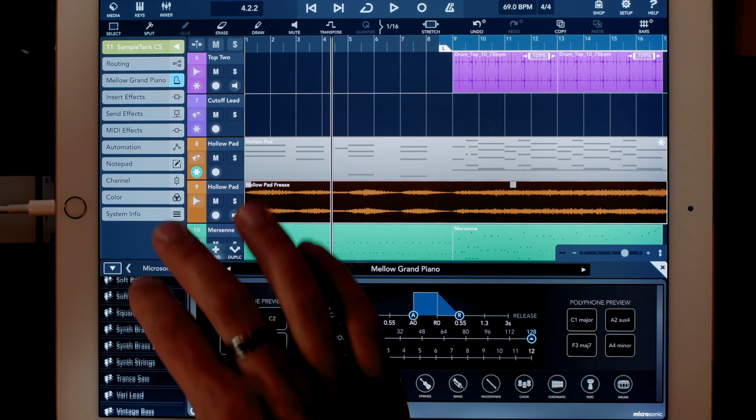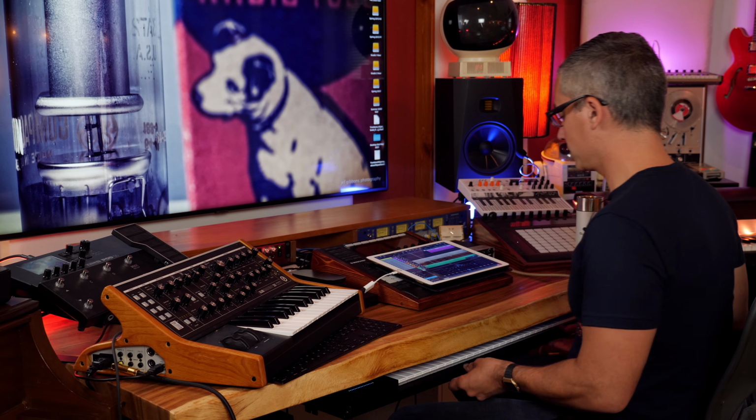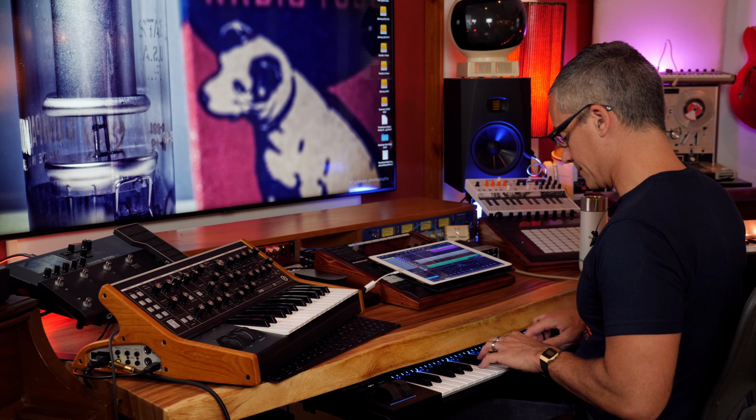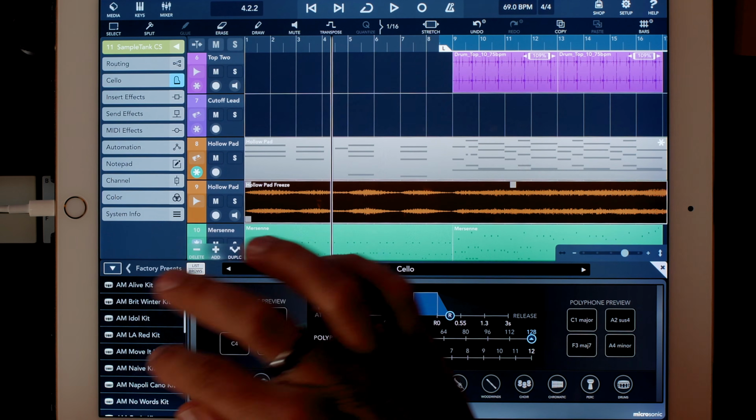And we've got synth leads, we've got cello. It's going to be a while before we're able to score a movie on an iPad, but it's going to happen. You watch. Let's check out the MIDI sampler.